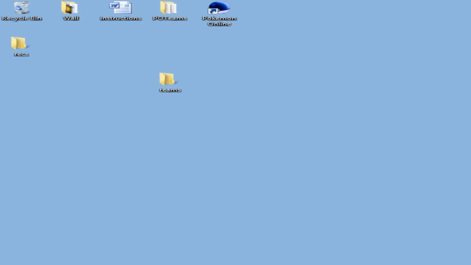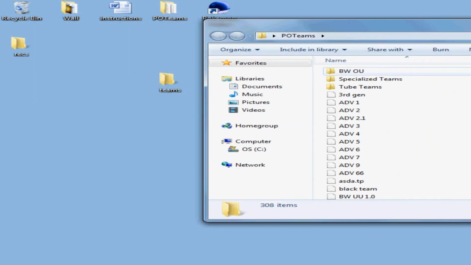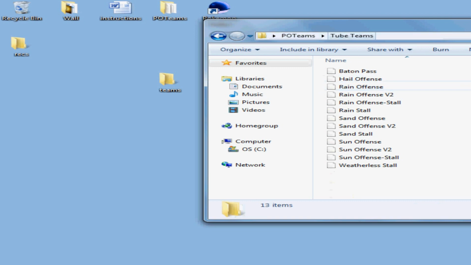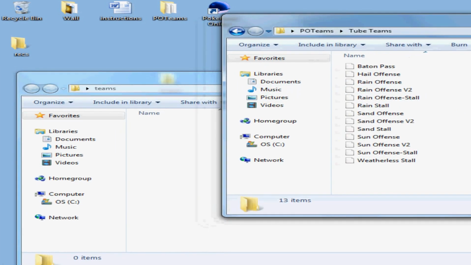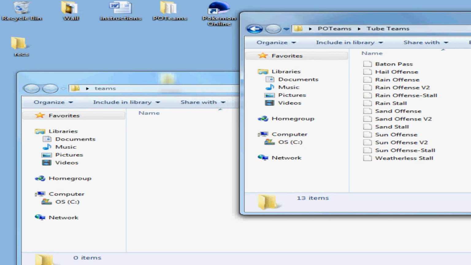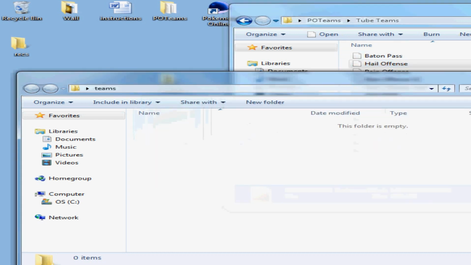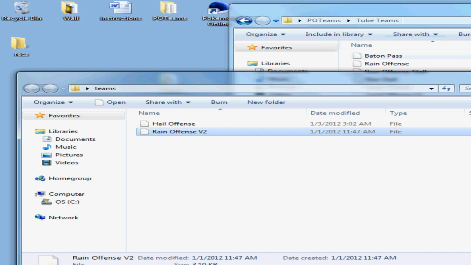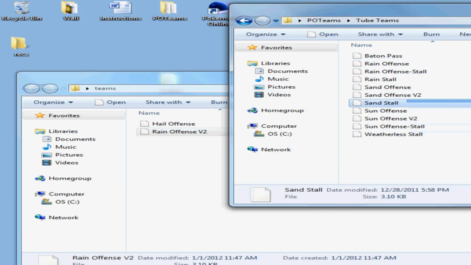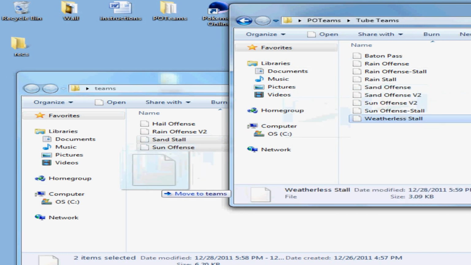Then move all your saved teams from the Save Teams folder. So this is where I store all my teams. So I'm going to choose some of my teams to move onto the Teams folder that I would like to use on my Android mobile. So I'm going to move this team, and say this team, these two teams, and let's move this team.